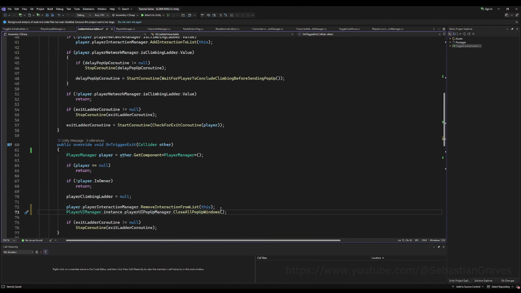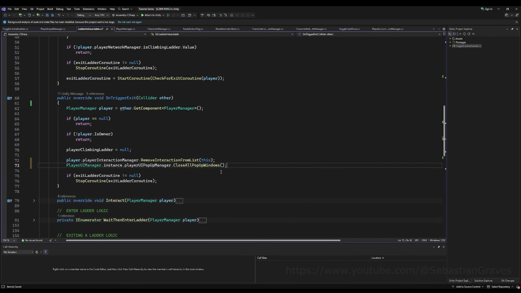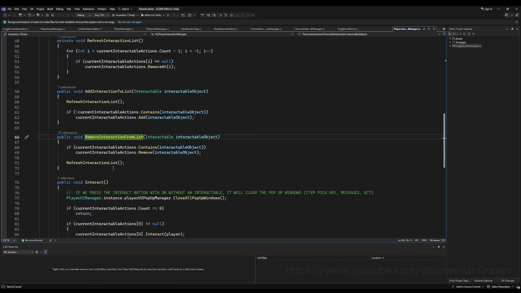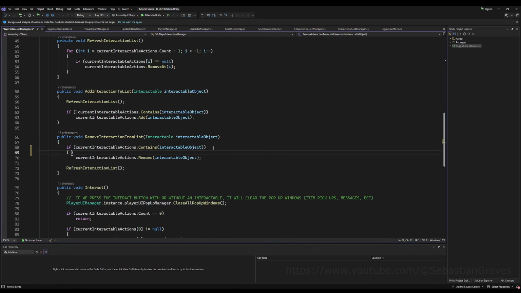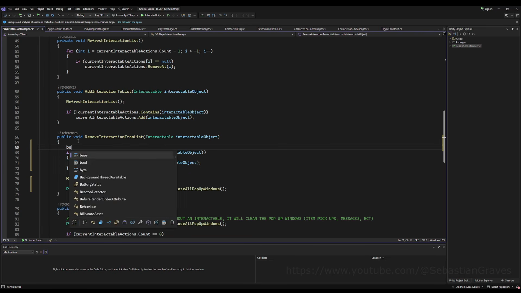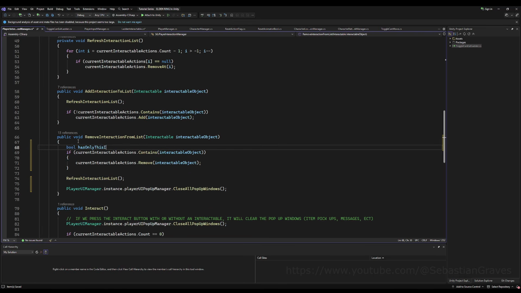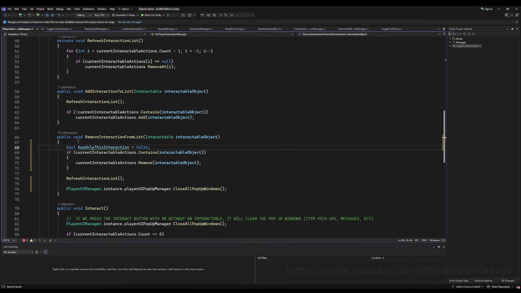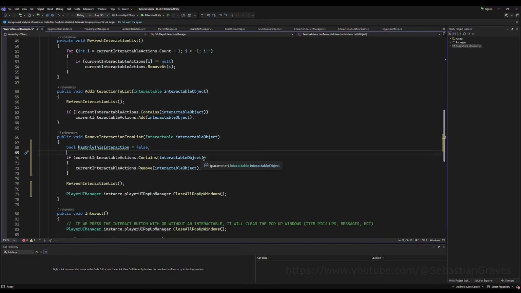And right now we can close all the pop-up windows when we leave the on-trigger exit. That will make the pop-up go away. But instead, let's go to remove interaction from list. And what we're going to do is check the interaction list. And if we remove the only interaction in the list, we can do that by making a bool has only this interaction. Then we close all of our pop-up windows, because that means that the only interaction we've ever had in our list is now gone. So if there's a pop-up message, we have to remove it.